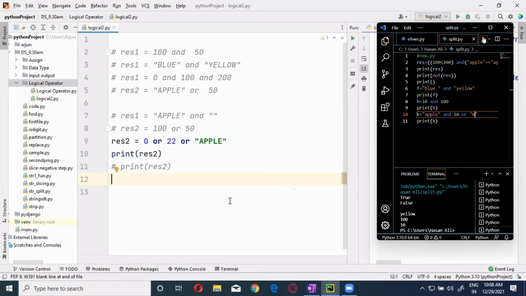When any one is 0, the non-zero value you are going to get. Okay, first compare this one. If 1 is 0, right? What is the non-zero value? 22, we got it. But in this case, both are having values. So always we will get the left side value whenever using an OR operator. Okay, clear? This is quickly about logical operators. Any questions, guys?